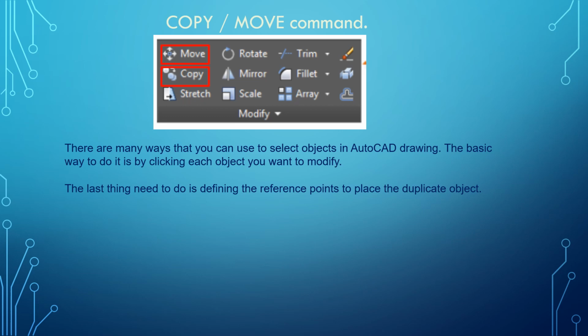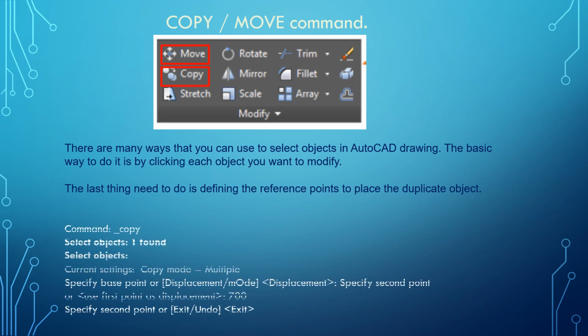There are many ways that we can use to select objects in AutoCAD drawing. The basic way to do it is by clicking each object you want to modify. The last thing you need to do is defining the reference points to place the duplicate objects. Here is the syntax of copy command.